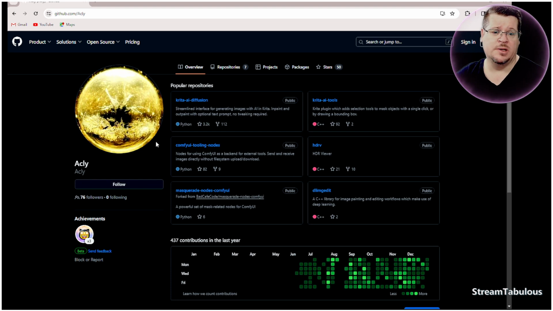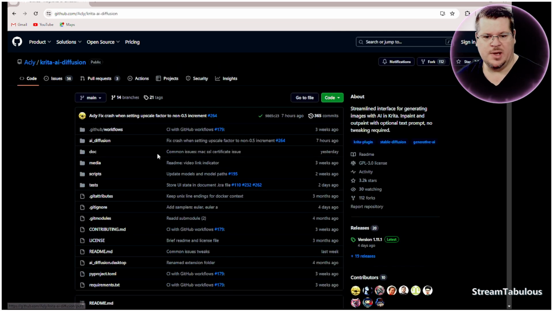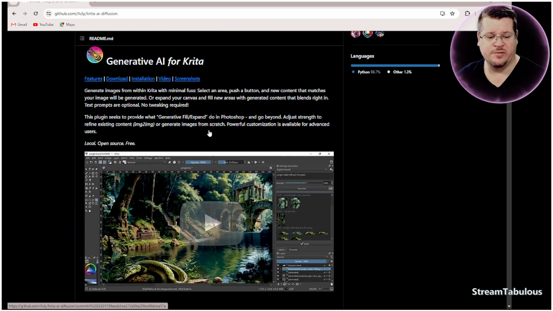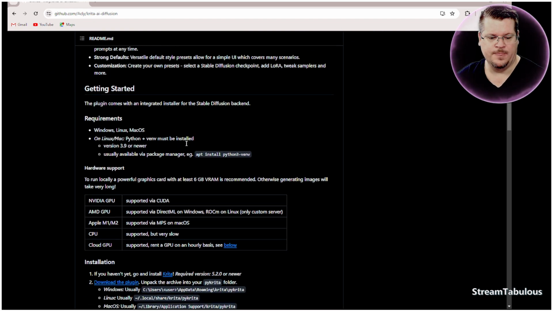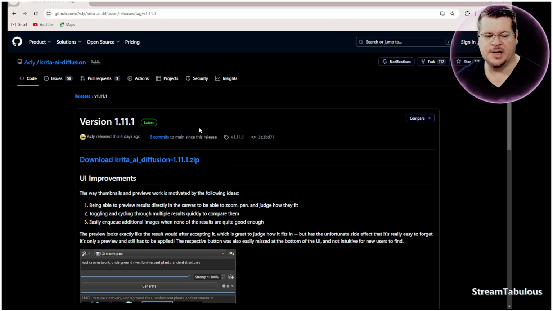So here we are on the developers page on GitHub. I'll leave a link in the description below. So we just want to click on here, the Krita AI Diffusion. When we come over to this, it's the same page where you would have installed it originally from. And if you come down to the download plugin and you click that, you'll notice it's been updated.